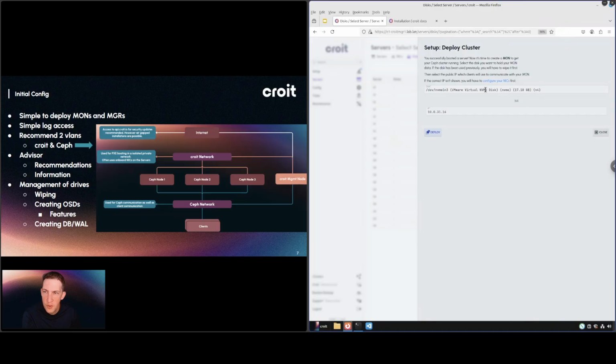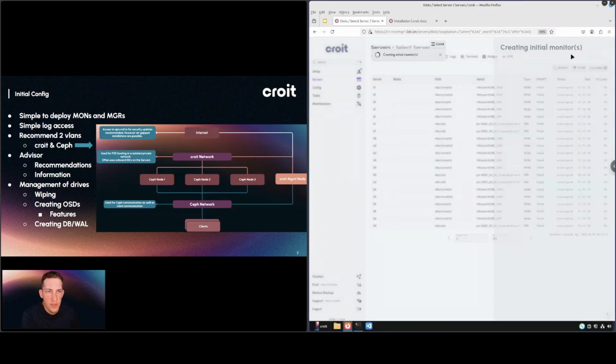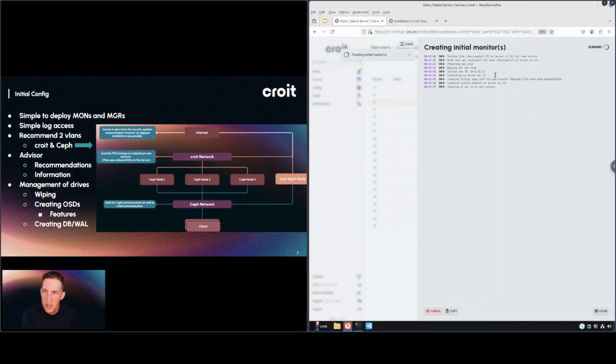So let's select a drive on our N1 node and deploy. It's also simple to view logs of tasks. We can easily view the logs in the GUI. And this is going to take a moment.